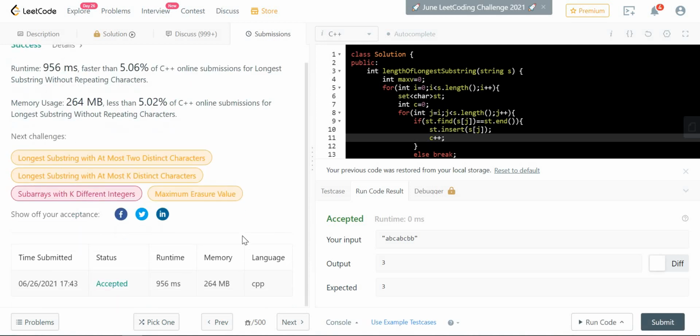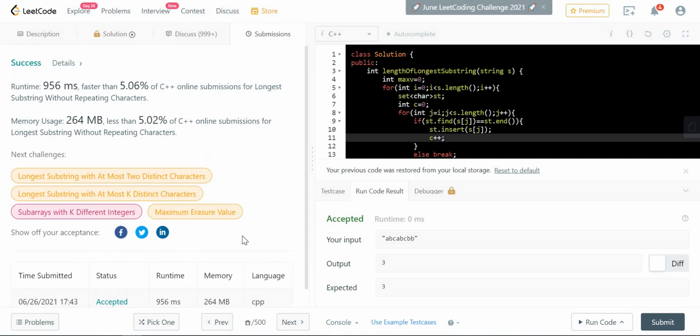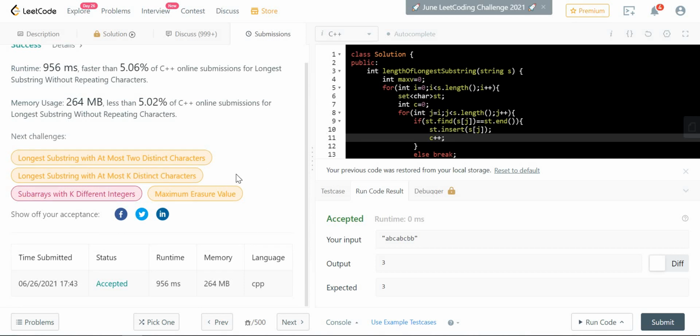Okay, thank you. You may also go through the map; you may use an unordered map also. I'm doing it here using the set only.